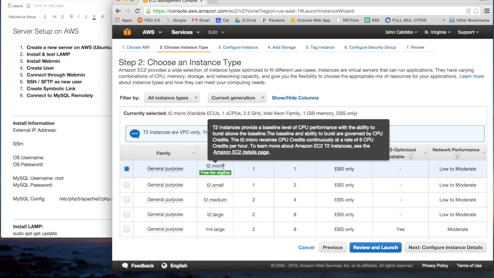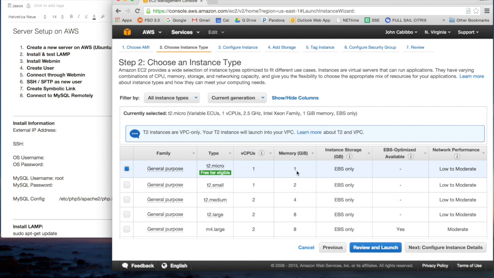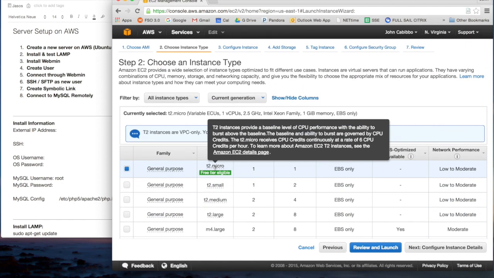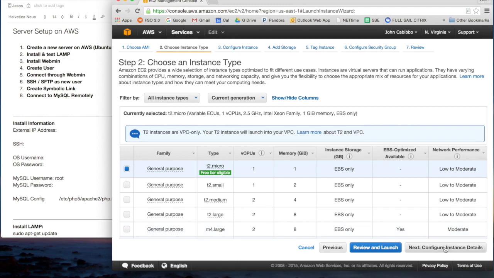I'm going to select the micro server, and this just gives you one CPU and 1 gig of memory. If you need larger, you can always select larger servers in here, and you can scroll down quite a bit to see different types. So right now I'm just going to go with the free tier and hit next.